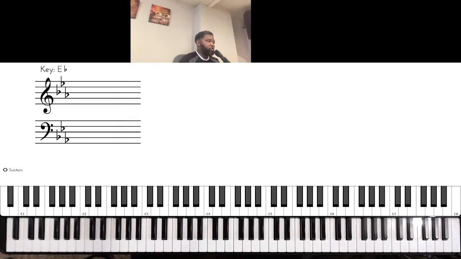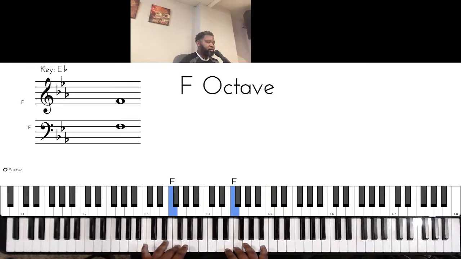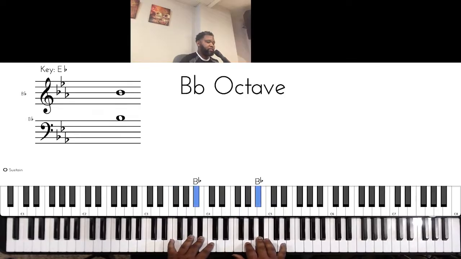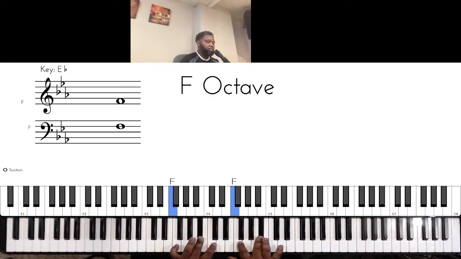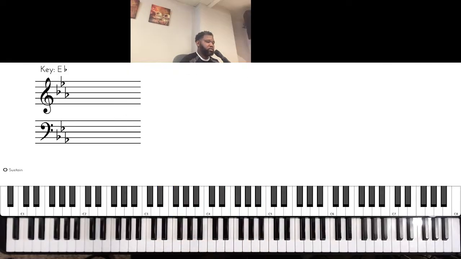Because if I showed you a simple progression, like let's say a 2-5-1, and you're in E flat, the 2-5-1 would be F minor to B flat, which is the 5. So F is the 2, B flat is the 5, and then E flat is the 1. This is standard chord changes for jazz. They always use 2-5-1s.